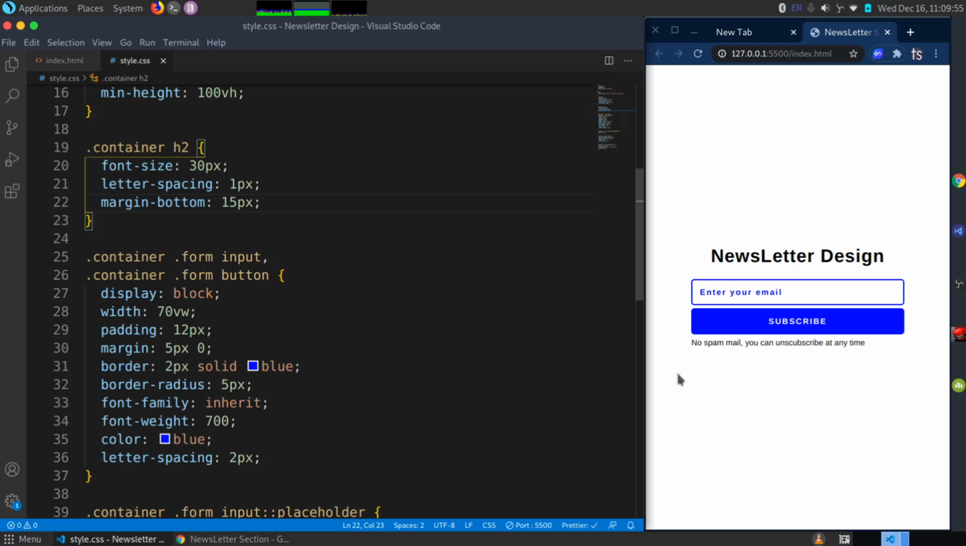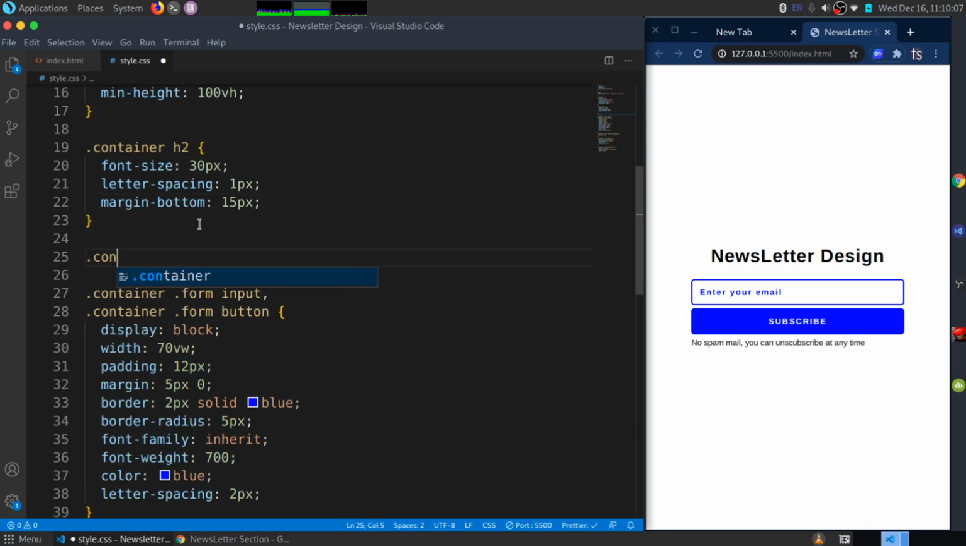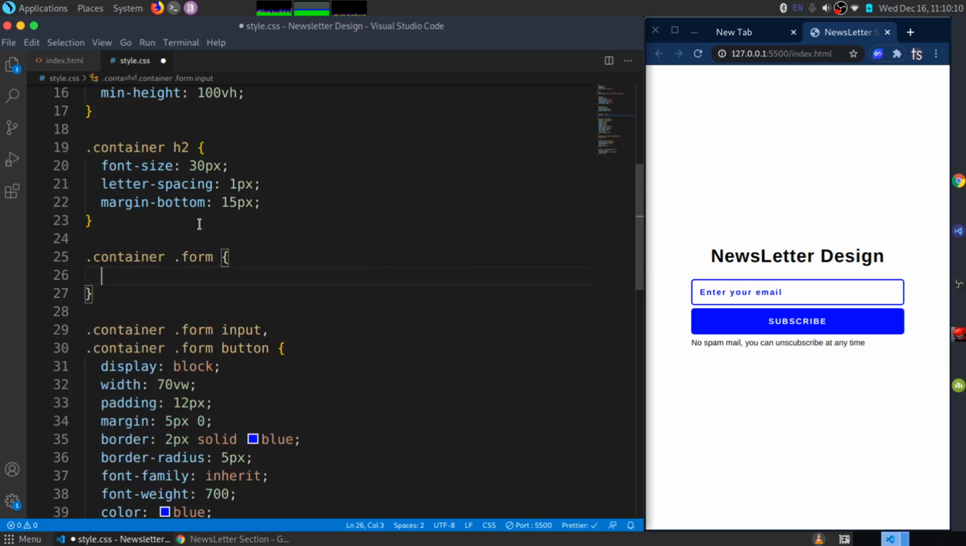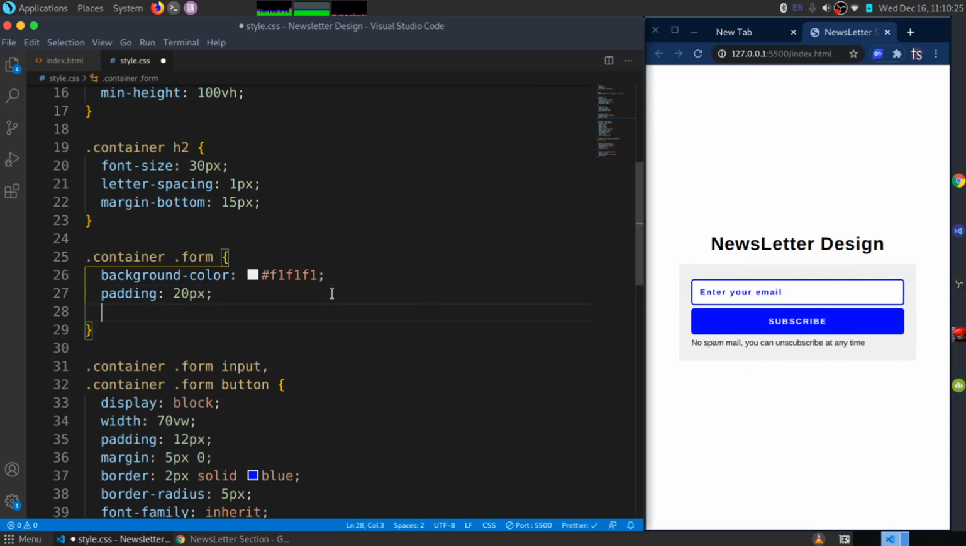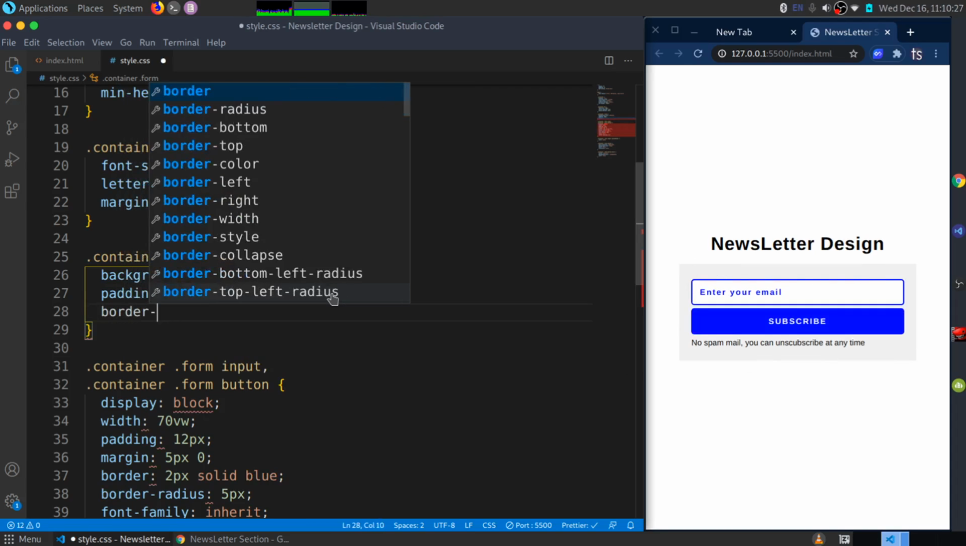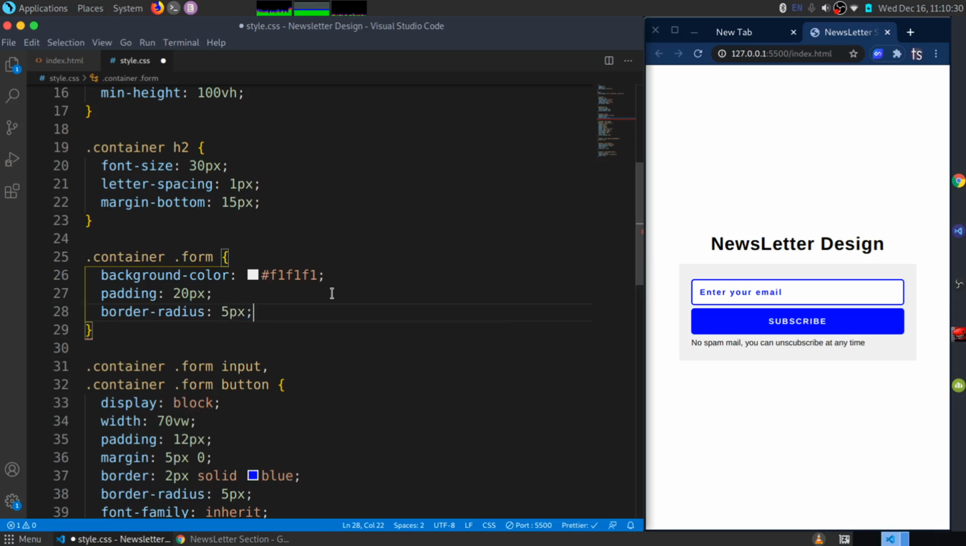Okay, what else is there to do? Let me add some color to this form, a background color. Let me see if it will match. For the form class, let me add a background color of F1, a very light gray. I don't know whether you can see it, but it's actually there. And I'm going to add a padding of 20 pixels so that it's a bit more accented, as you can see. And then just add a border radius of 5 pixels to make it just a bit smooth.